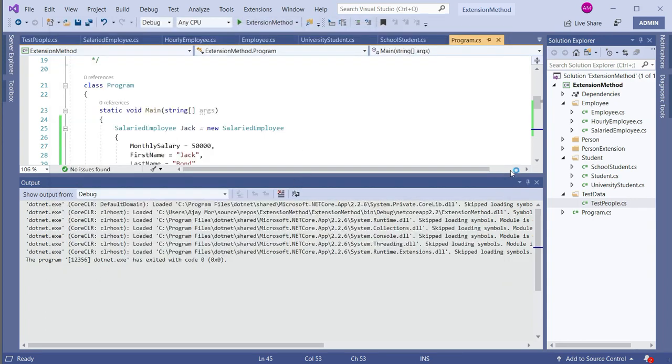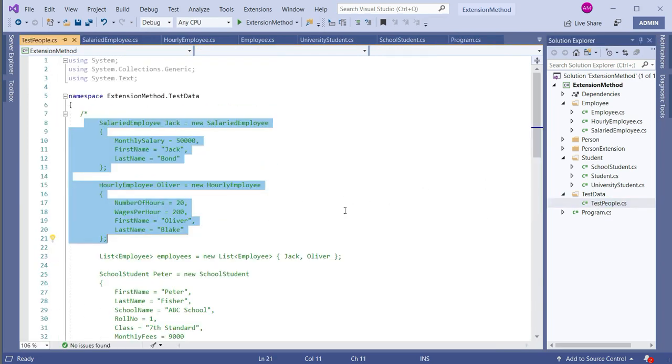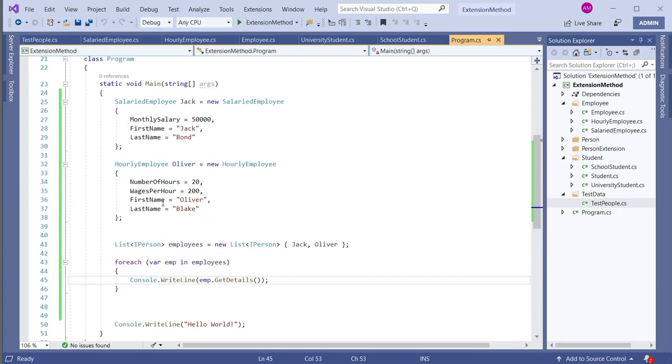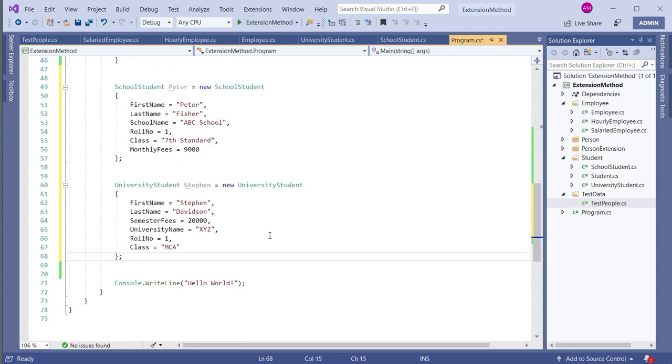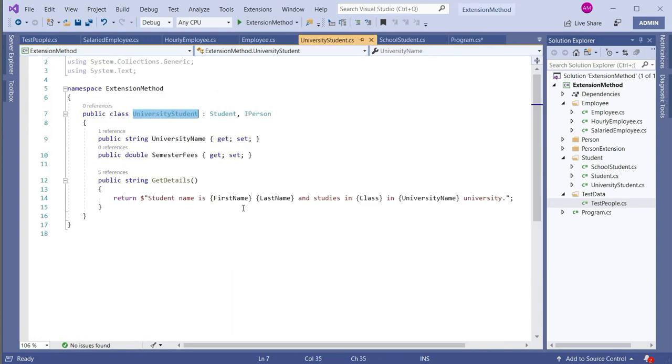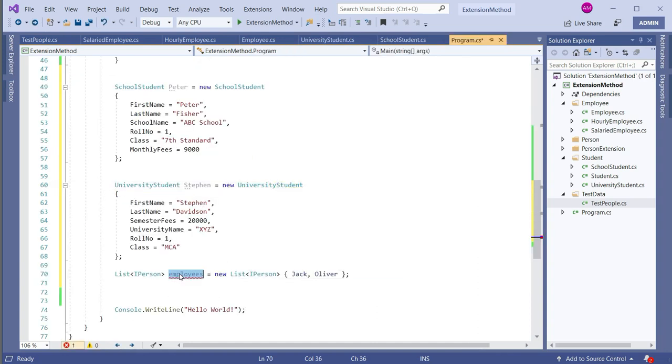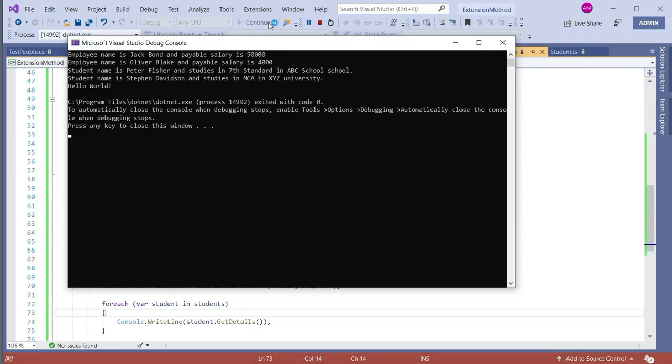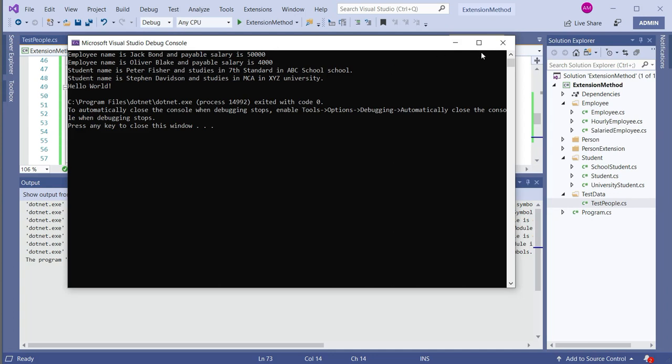right? And the same we can achieve with students. I have already created some students, and let's just put them here. And we can also put these students into an array of iPerson, because this student class inherited from the iPerson interface. So we can say, okay, number of students, and then Peter, and then Stephen, right? And then we can iterate through them to get the details of these students. And let's run it, and here we can see student details and employee details, right?